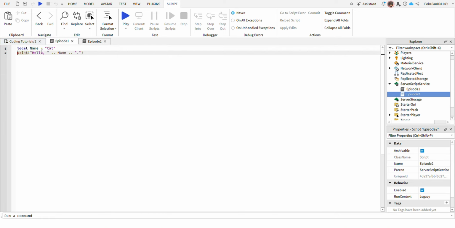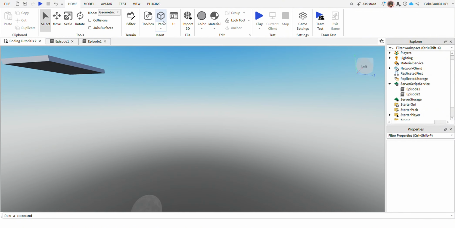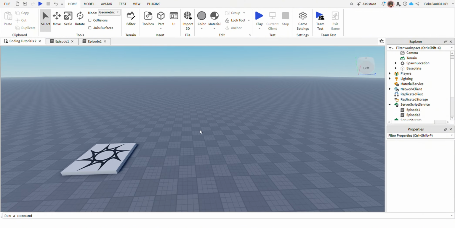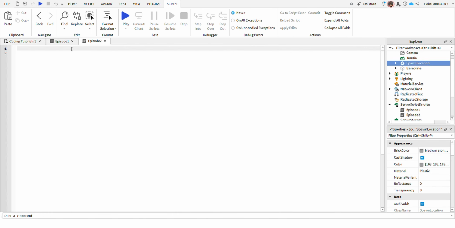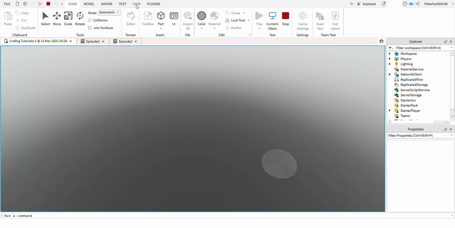If I wanted to get the parts, if I want to summon a part, because we don't have a part, actually, I'll just use the spawn location. So I'll say, local spawn location equals game.workspace.spawn location. We covered variables in our first episode. So now we are going to see if it exists. So if spawn location equals true, then print hello. So let's see what's in the output.